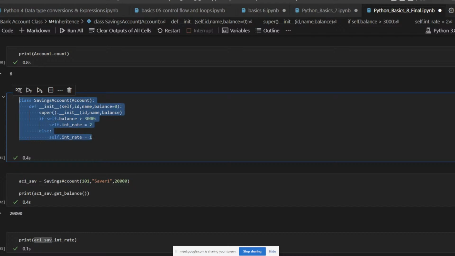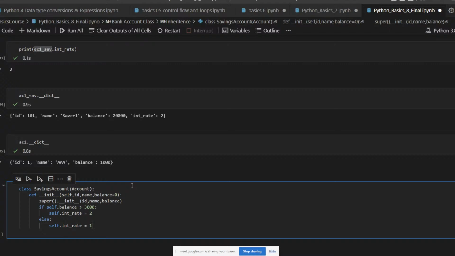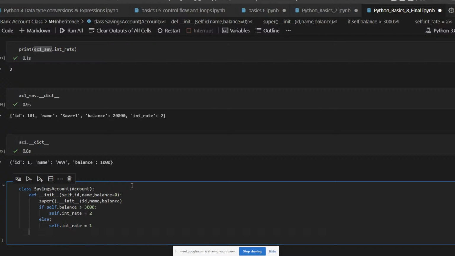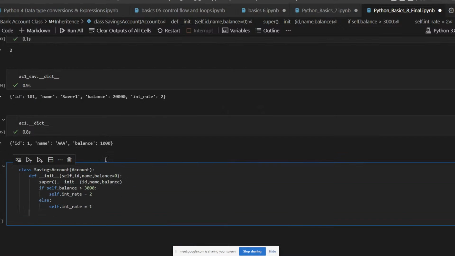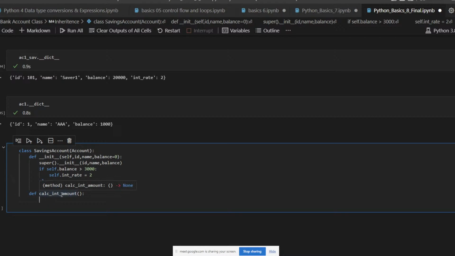Say I want to add in a savings account, I want to have more functionality. I want to use deposit money, withdraw money, but I also want to have calculate interest rates, or I mean interest amounts. So every month, say this program runs, and the program calls calculate interest amount for the accounts.